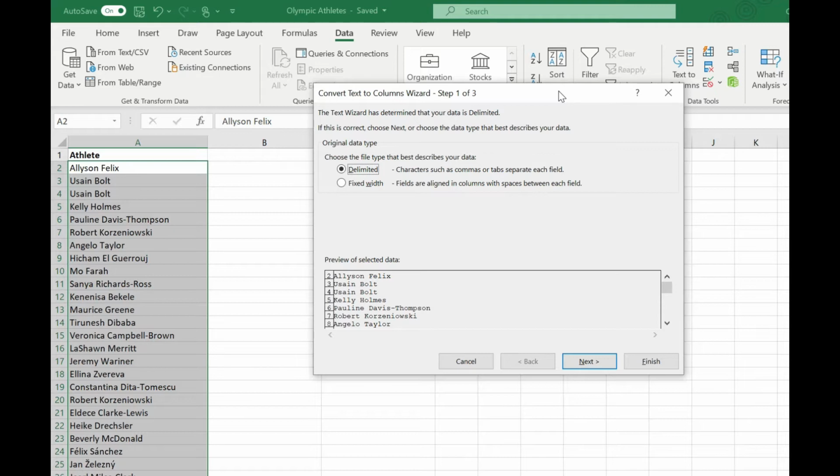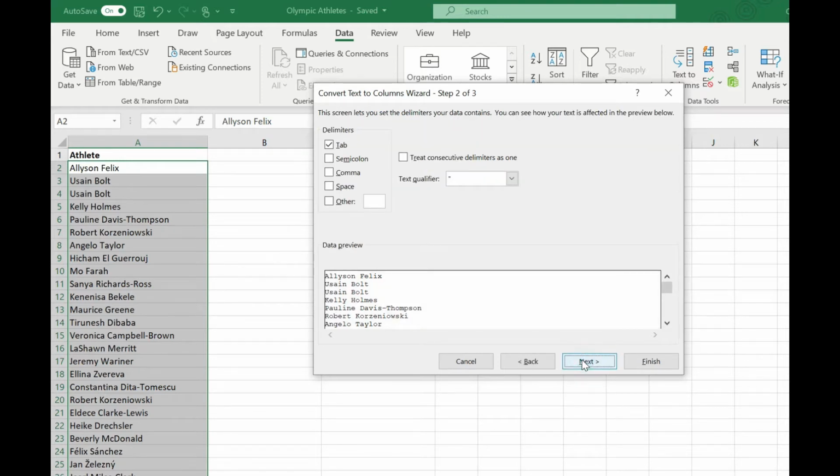On the first screen here, we determine whether the text is delimited or fixed width. If we know that our data is a certain length, we could use fixed width. In this example, we're going to use the space as a delimiter and click on Next. And here we select the delimiter. It defaults to tab, but we can simply change that to space there.